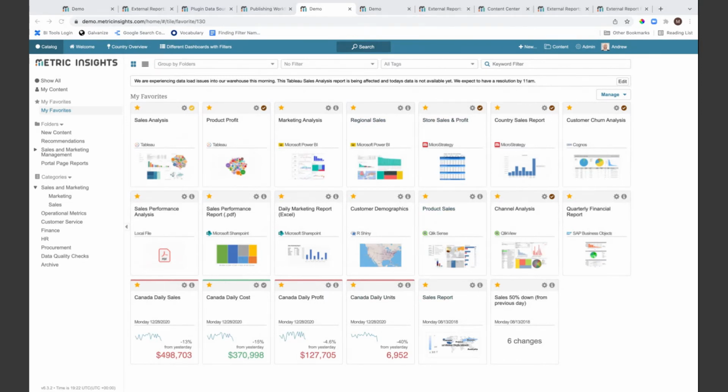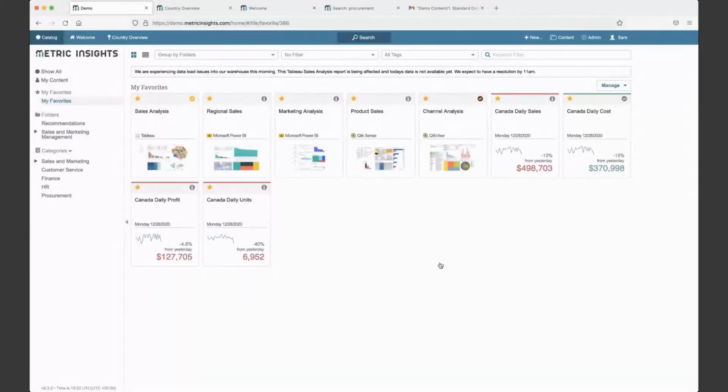I'm just going to share our other browser here. And we're going to look at, what might this look like for a business user coming into Metric Insights who maybe, again, has a few minutes every day where they're thinking about data? Okay. Thank you, Mike. So let's look at the end user experience here.